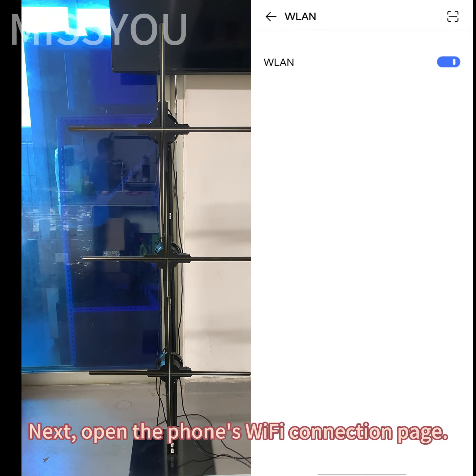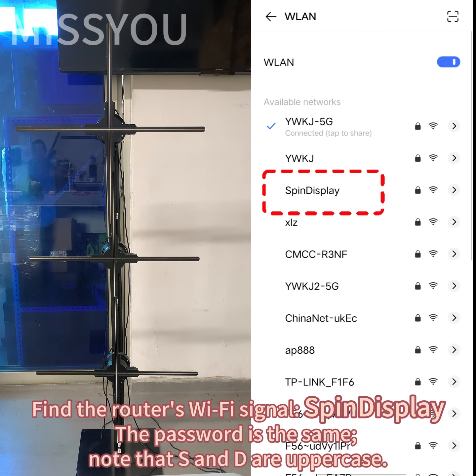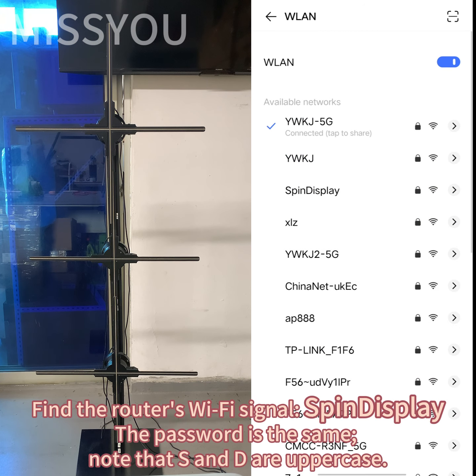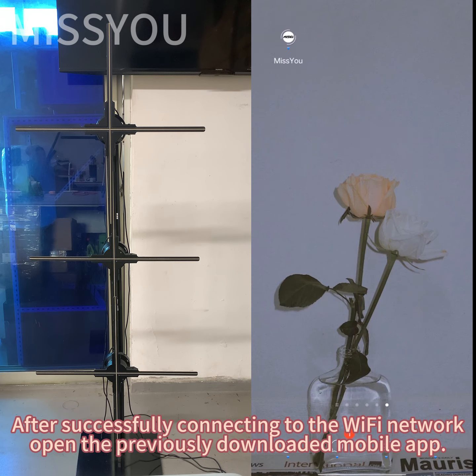Next, open the phone's Wi-Fi connection page. Find the router's Wi-Fi signal, spin display. The password is the same. Note that S and D are uppercase. After successfully connecting to the Wi-Fi network, open the previously downloaded mobile app.